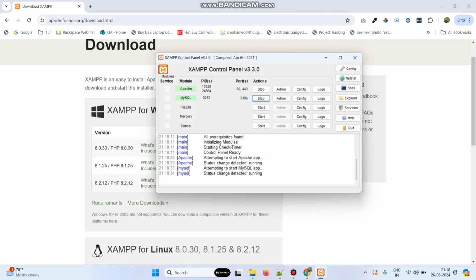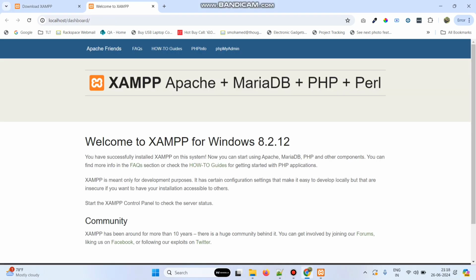Now to test whether the XAMPP is installed successfully, click this admin. It will open the test page. Yes, now this means the installation is successfully completed. Now we need to create the database.